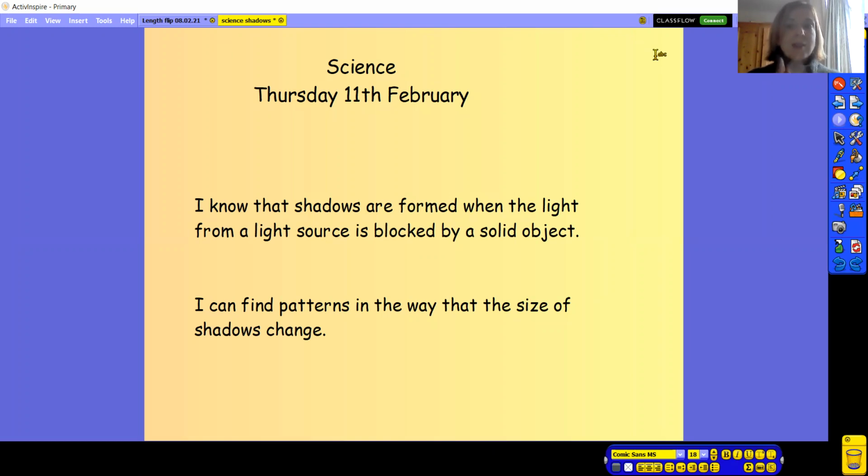Now, can you name a source of natural light? Okay, if you said fire or the sun, then well done. Good, I'm pleased you learned about that. So, if you look at what we're learning about today, we're learning about shadows.